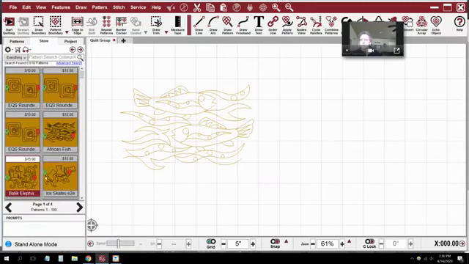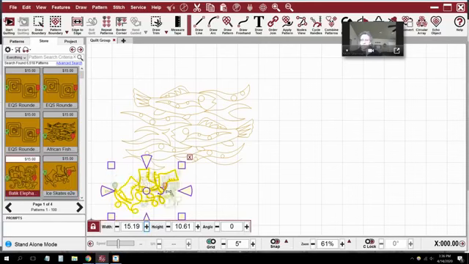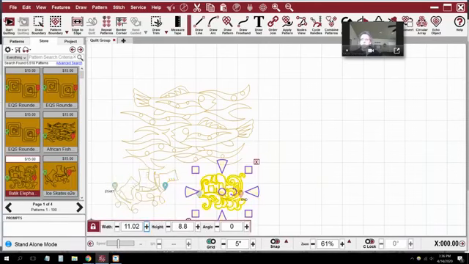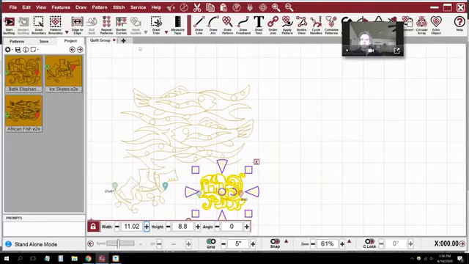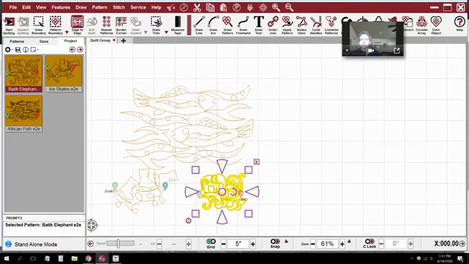Sorry, I forgot. You have to drag the patterns over for them to actually go into the project. There we go. Okay, let's try this. So I'm going to go into edge to edge. Sorry, I have to pick a pattern. Edge to edge.